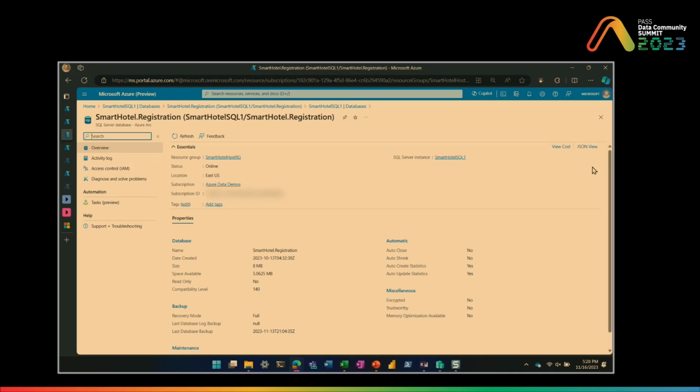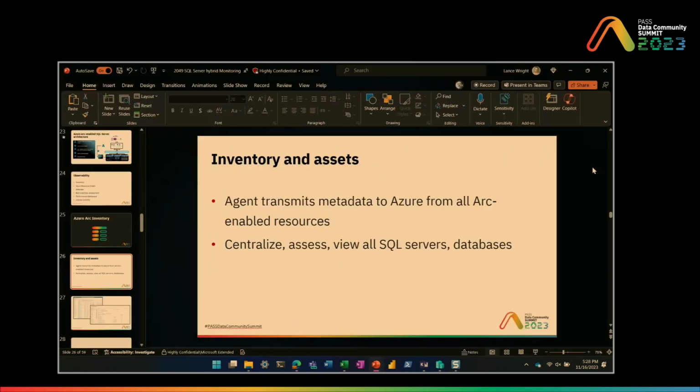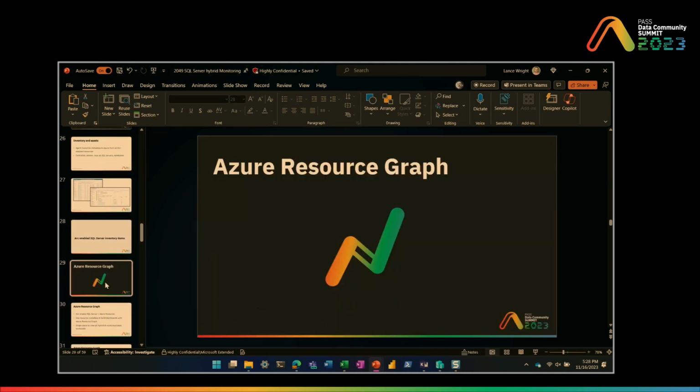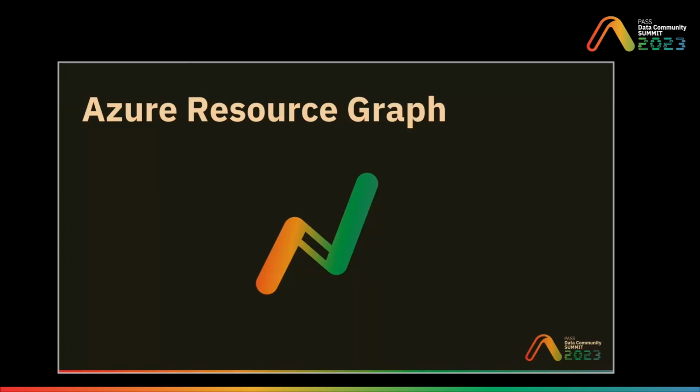Let me take over from you for a second. Let me just flip back to the presentation to ground us here. So there is a built-in tool in Azure called Azure Resource Graph. And it's kind of a hidden gem.